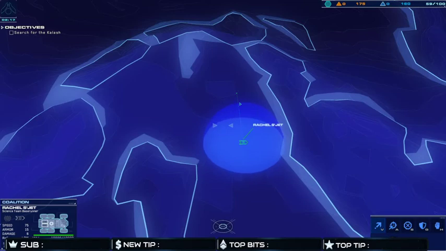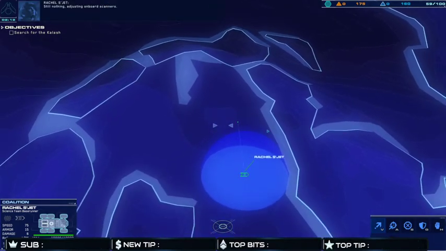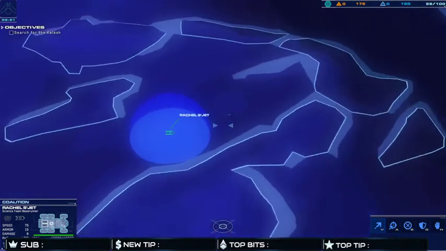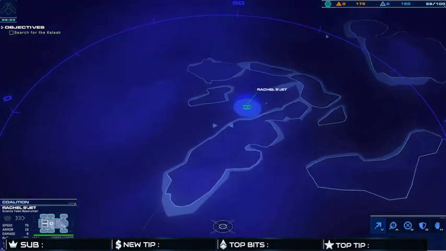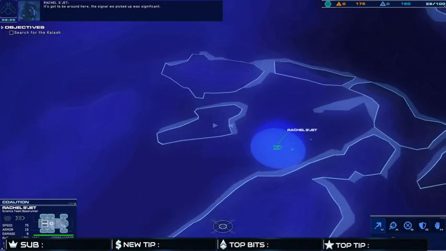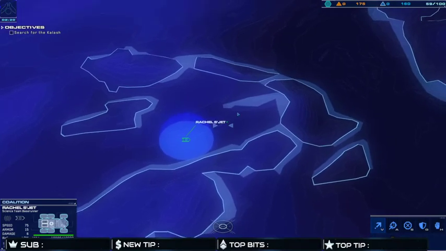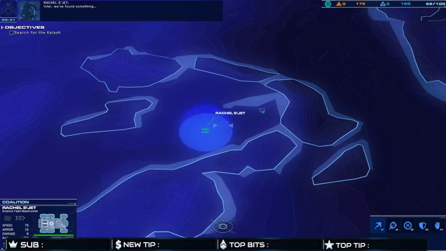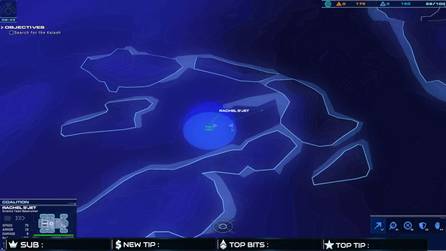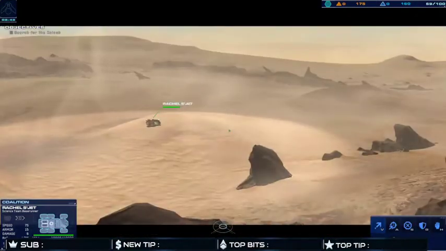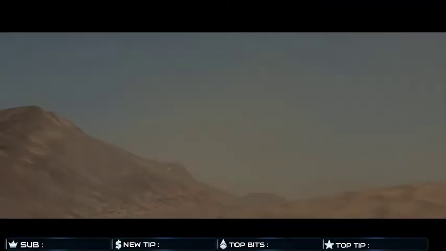Alright, I'm going to use the sensors manager, just because I can see onboard scanner adjusting everything a little bit better. Still nothing. And since I don't necessarily have my whole team around here, it's gotta be... The signal we picked up was significant. Science officer responding. And just slowly move us forward. Intel. We found something. Here we go.